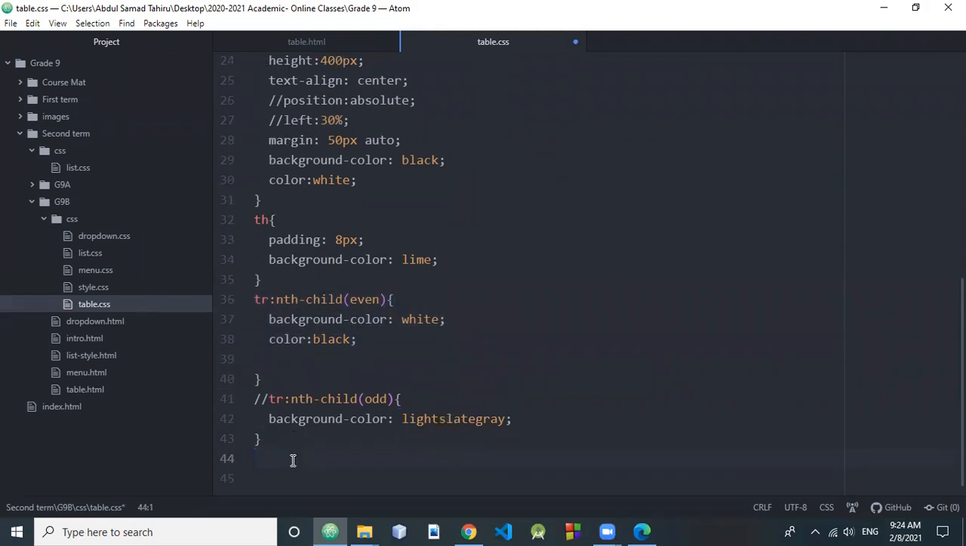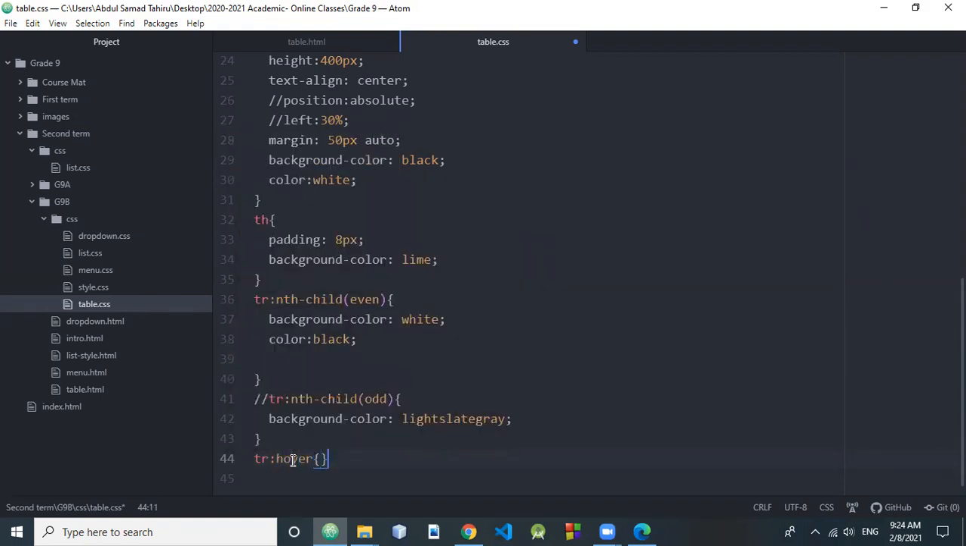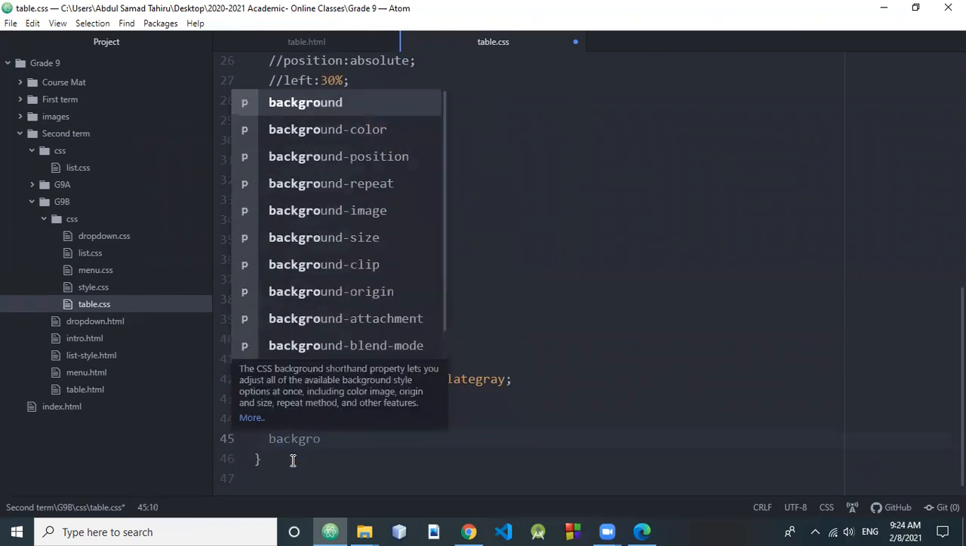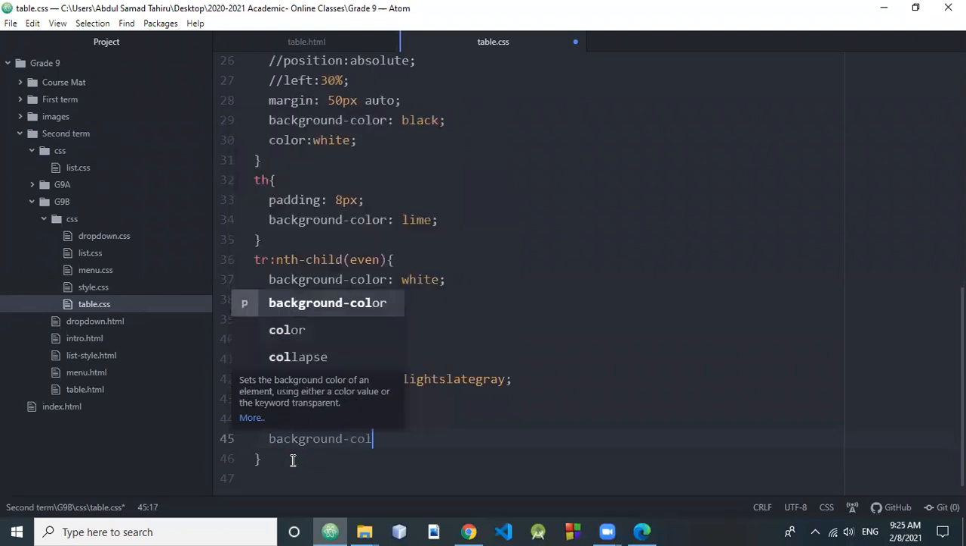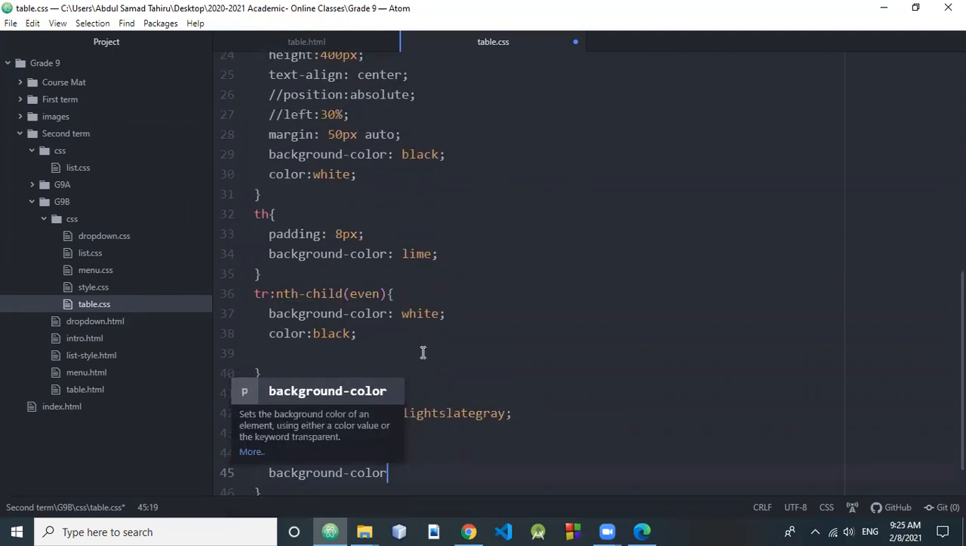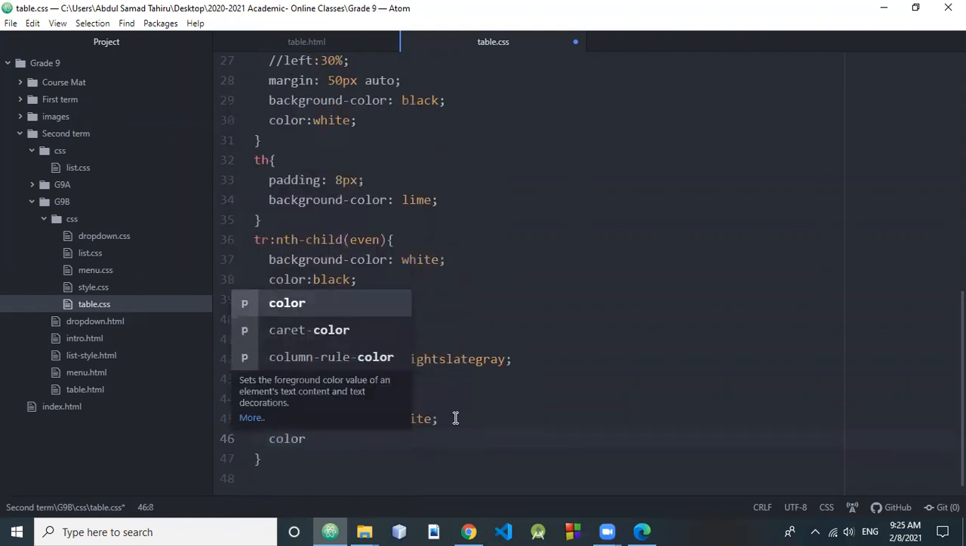Can you see me now? I will say TR, I will put TR hover. Then I'll be specific with the even one. So I say background color, since the table's background color is black, I'll give background color of white, then color of black.